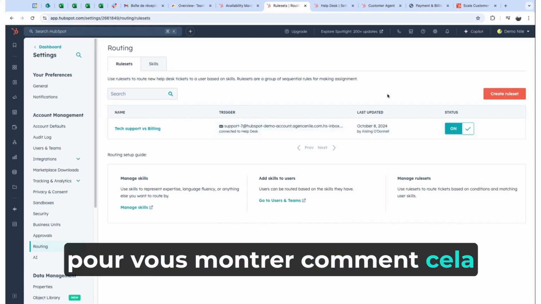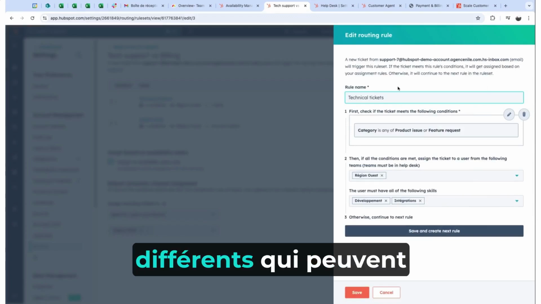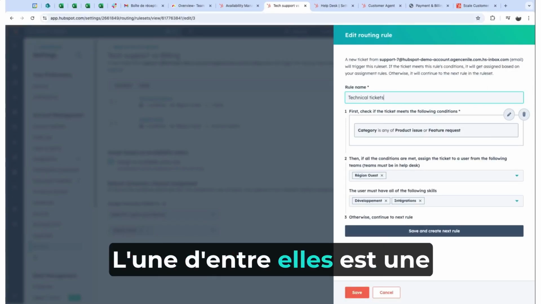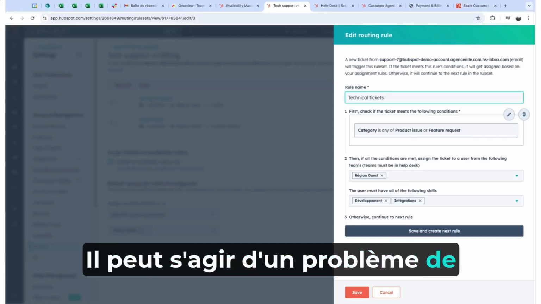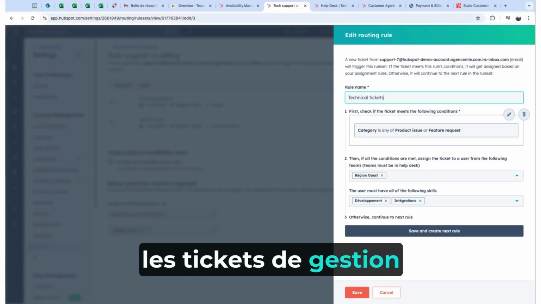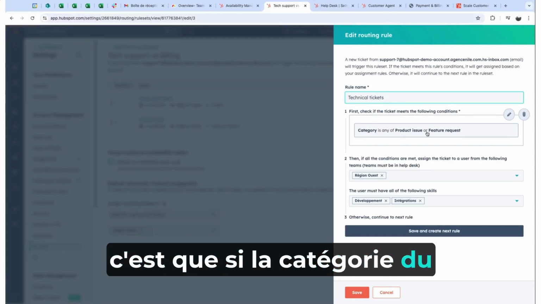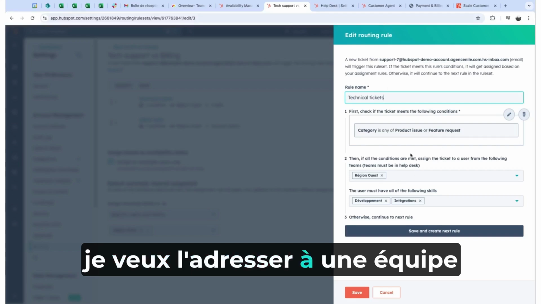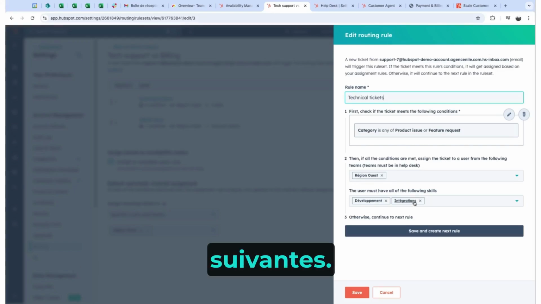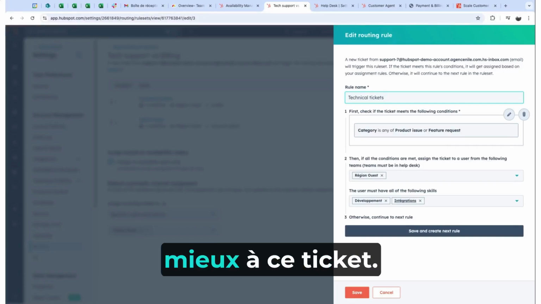Just to show you how it works, what I'm saying is there are two different types of tickets that can be submitted to this inbox. One being technical tickets, so that might be product issues that we're having or feature requests, and the other being more administrative, billing, account management tickets. So if the category of the ticket is anything more technical, in that case I want to route it to a particular team, and the user in that team must have the following skills. I want the user to have development or integration skills in order to best respond to this ticket.